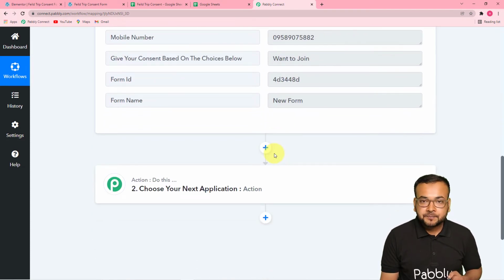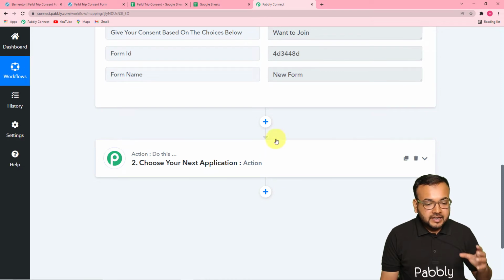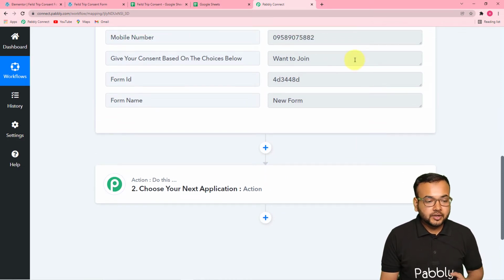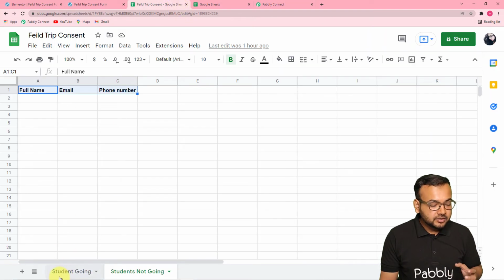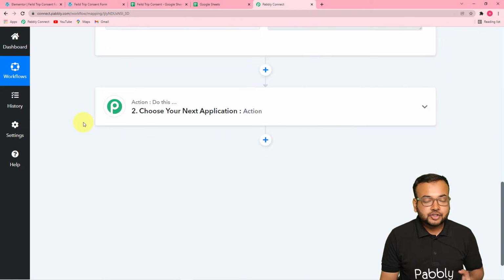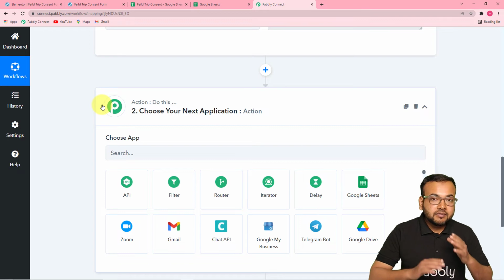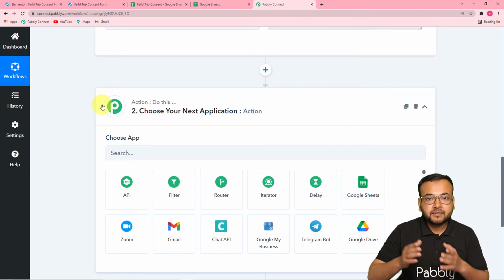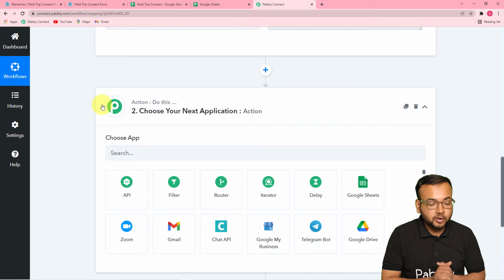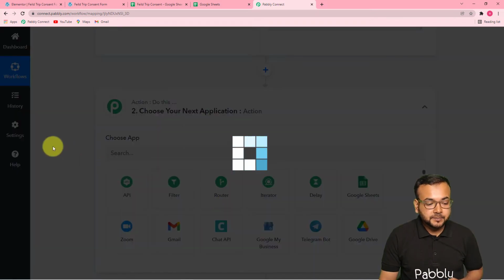Now we want that when students select the want to join option, we send the data of the student here in this sheet, students going. And when he selects not interested, the data of that student will be delivered on this sheet, students not going. For that we are going to use a feature by Pabbly which is called router. The router will create two different routes for the two different choices that you have given in the form. So you have to select router here.